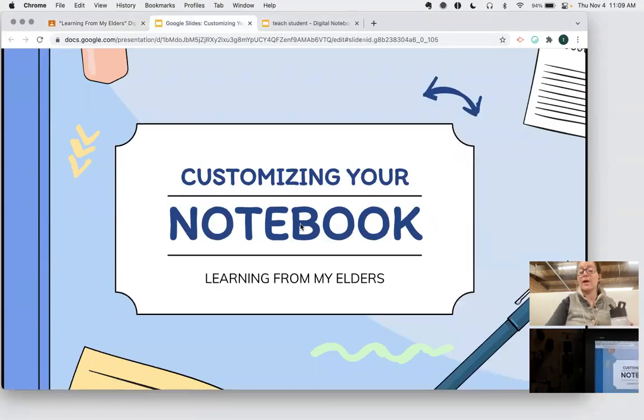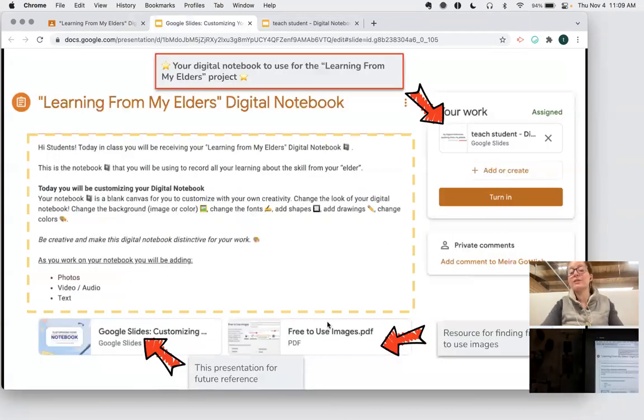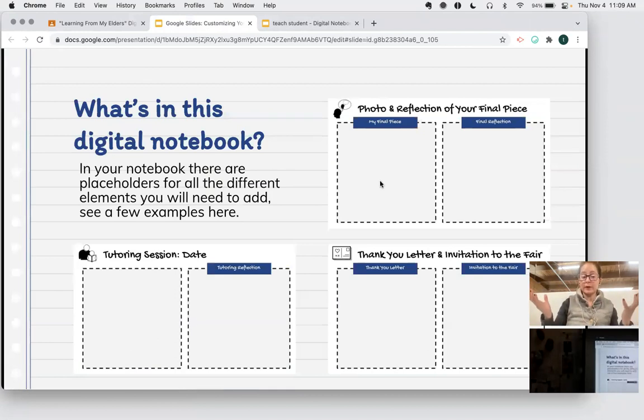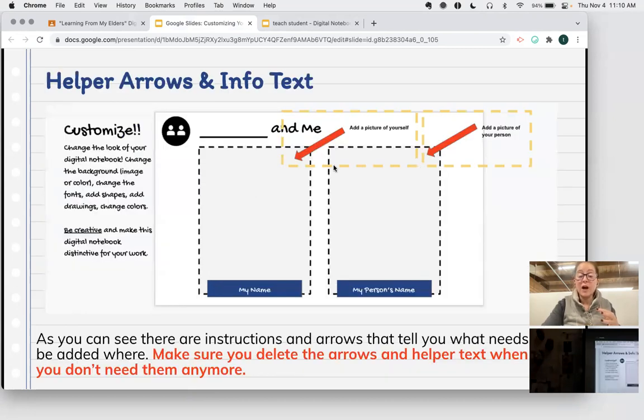So here, let's talk about how we're going to be customizing your notebook. As I just showed you, this is the assignment I handed out to you. Everything that you need is right here in this assignment. So what is this digital notebook? Well, this is sort of the framework for what you're going to be putting everything that you end up doing for your project here as a final place to present it all. So it's your digital sort of notebook. You can see there are placeholders for everything that you're going to be putting here. But there's also something called helper arrows and info text.